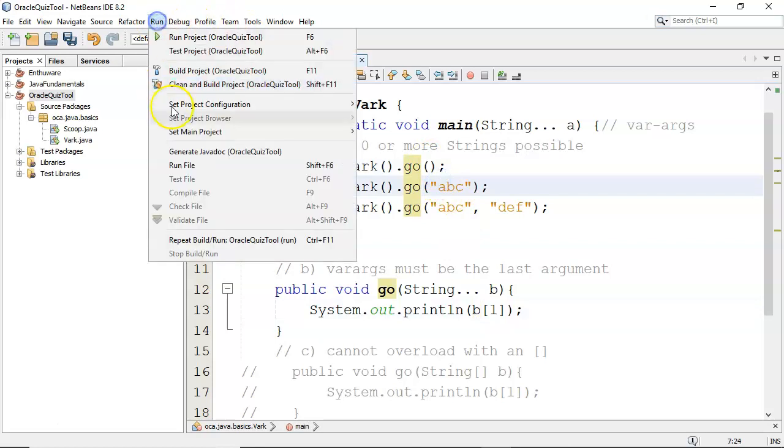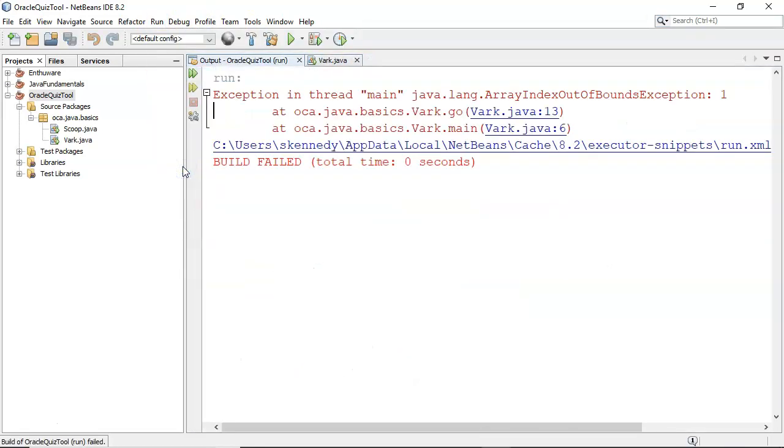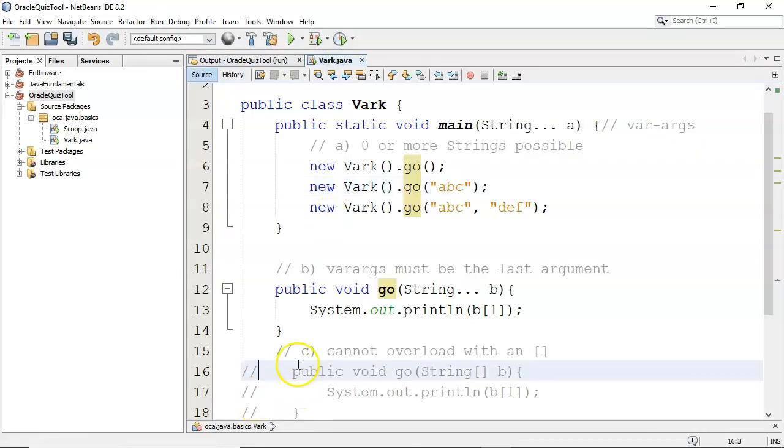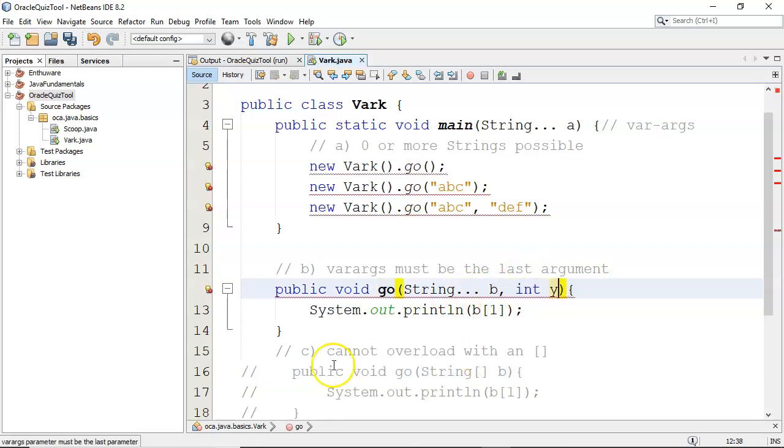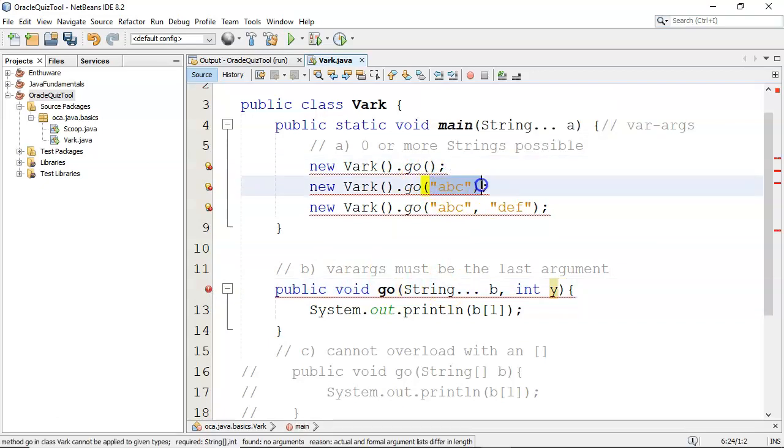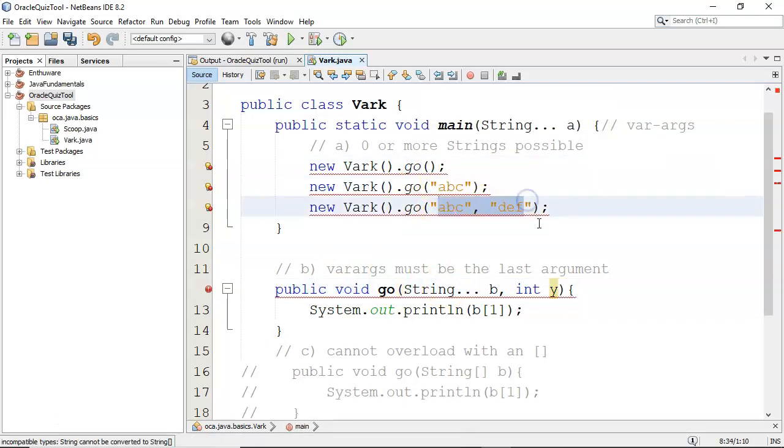Let's do that and see what happens. Array index out of bounds exception. The other thing is that Varargs must be the last argument. So in other words, if I try to put an int here, it's going to give out straight away. The Varargs parameter must be the last parameter. And that makes sense considering that you can call it in this style, and this style.